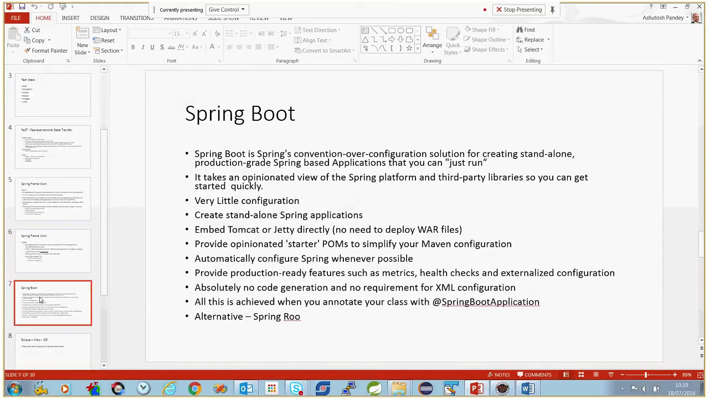Now let's look at Spring Boot. That's something that we will use in our example. So let's just discuss what we mean by a Spring Boot application. To create a Spring Boot application, all you have to do is put some annotations specific to Spring Boot. But essentially, it is Spring's convention over configuration solution for creating standalone, production-grade Spring-based applications that you can just run. It takes an opinionated view of the Spring platform and third-party libraries so you can get started quickly.